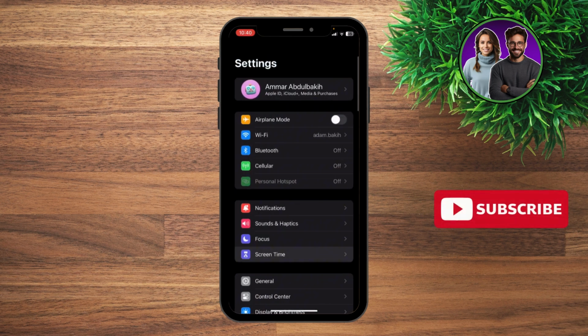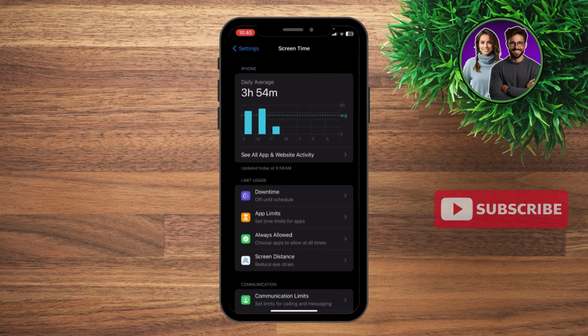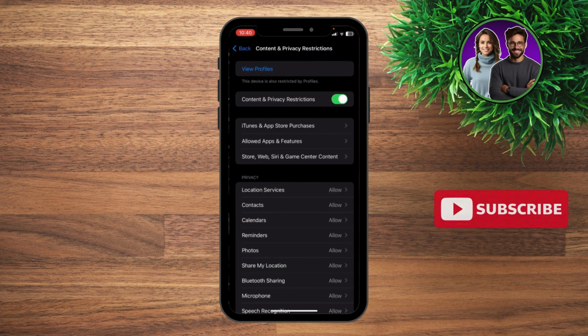If that did work out for you, go back to your settings and then go to Screen Time. In Screen Time, I'm going to scroll a little bit down and click on Content & Privacy Restrictions, and make sure that you toggle this one off so you can make this work.